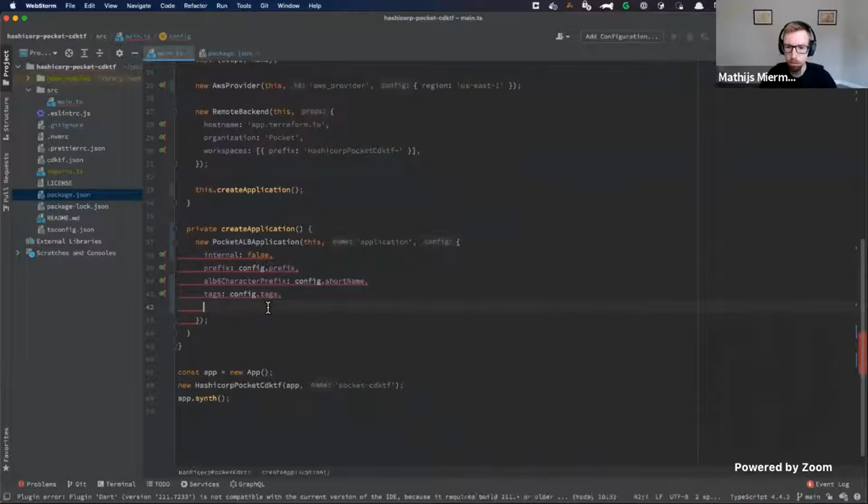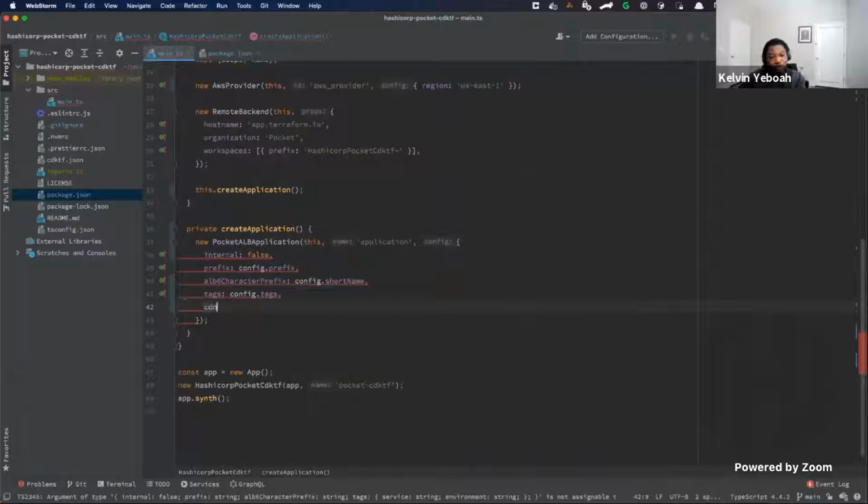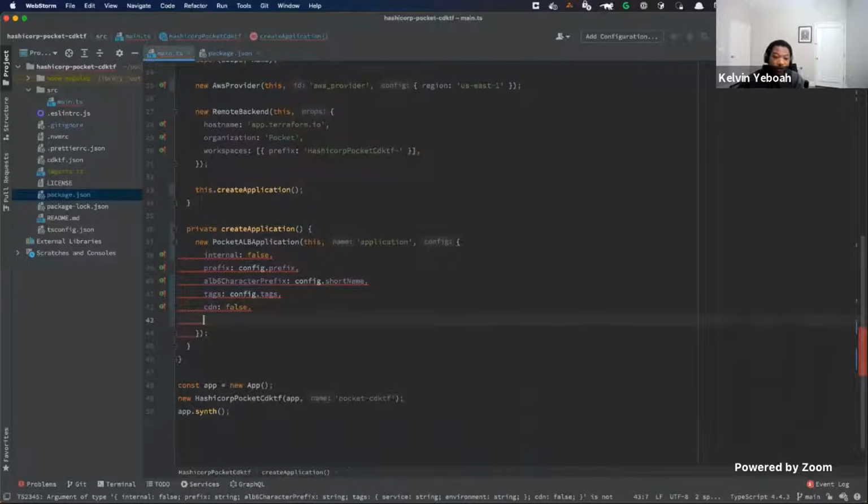So next, we're going to define another configuration, which is optional, but that is our CDN configuration. And as the name implies, this would spin up a CloudFront distribution if we set this to true, if it's a public service, and then false would basically just not build a distribution, and that doesn't matter if it's public or internal. So for the purpose of this, we're going to set that to false.